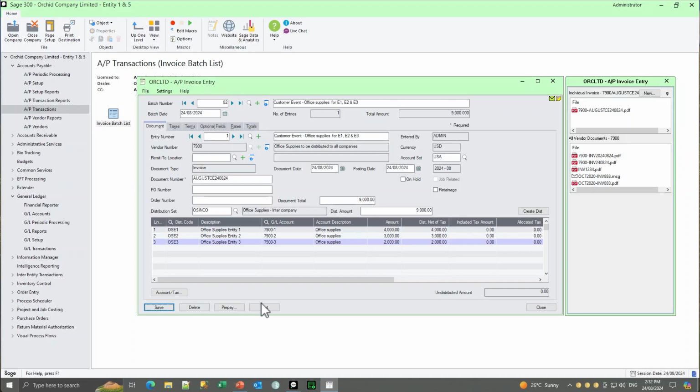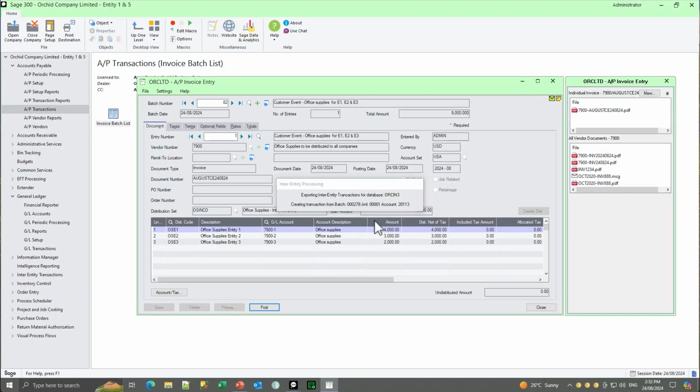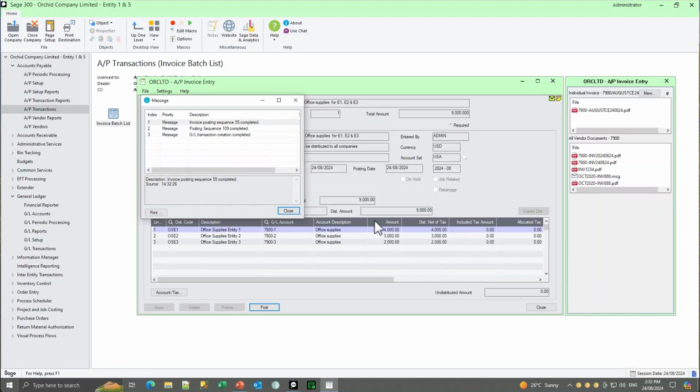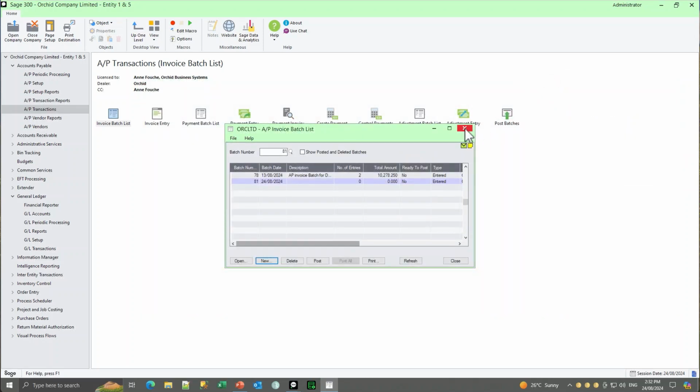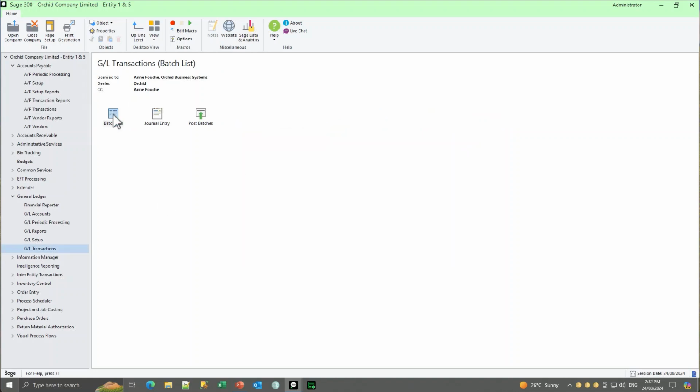And when we go ahead and post this transaction, because I have accounts payable, general ledger, and inter-entity all set to auto-post, the transactions have been created both in the source company against the loan account between Entity 1, 2, and 3, and in the target company with the loan account with Entity 1 in Entity 2's books and with Entity 1 in Entity 3's books. So just checking that.